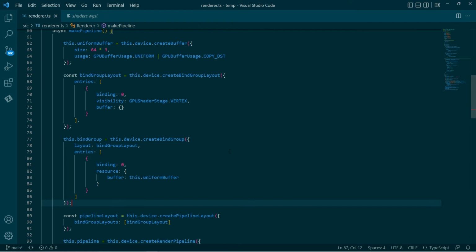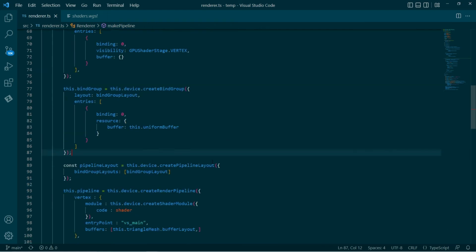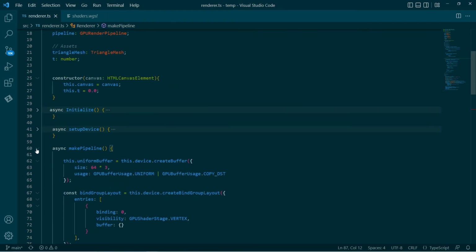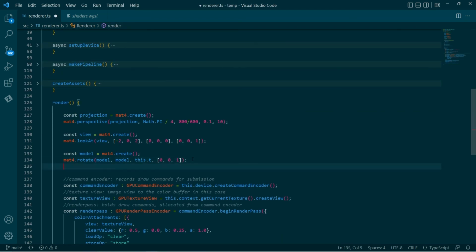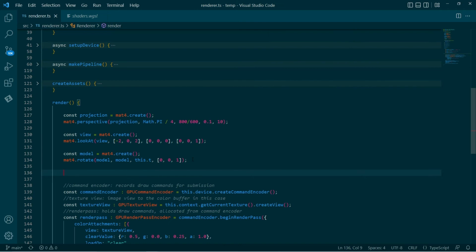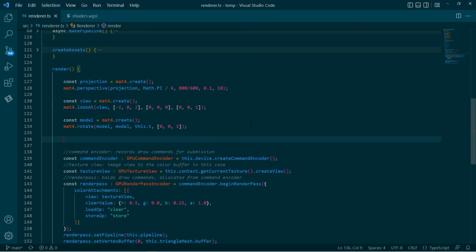Okay. Then we can go down and actually write these matrices onto that uniform buffer. The uniform buffer exists all the time. The shader will always be reading from it. So all we need to do is write that data in, and it will be read. So we get the queue on the device, and we call the write buffer function.